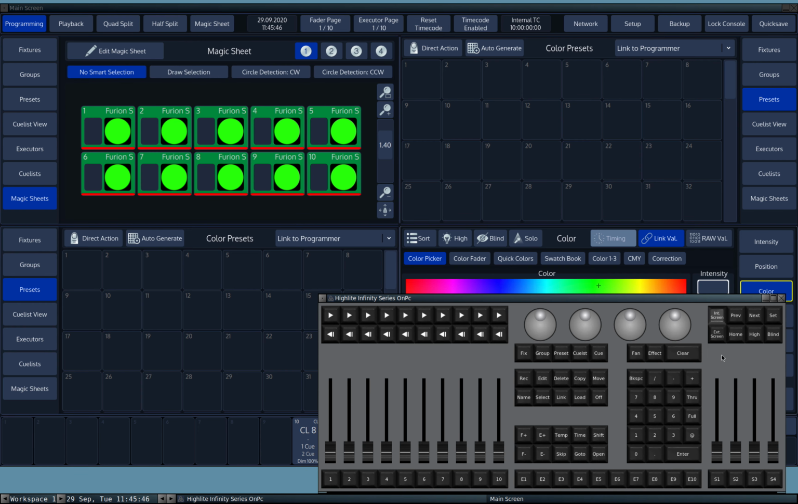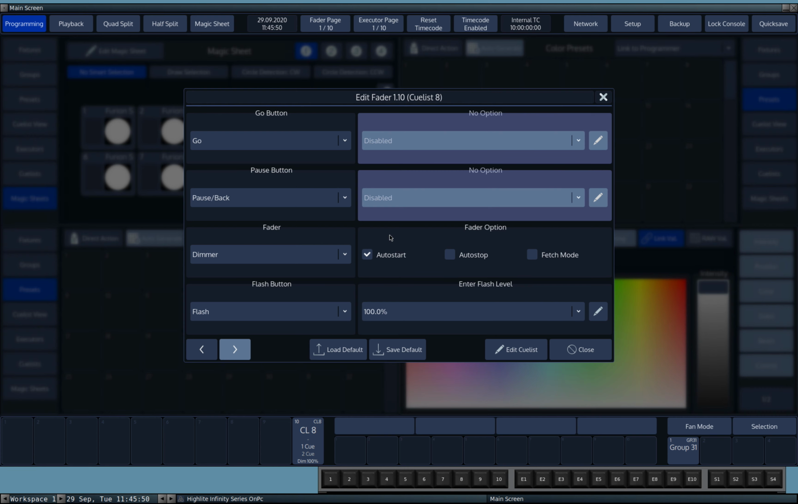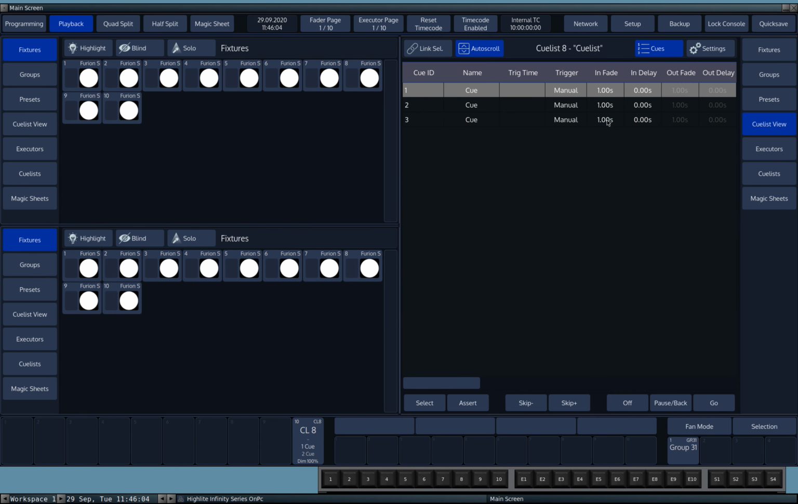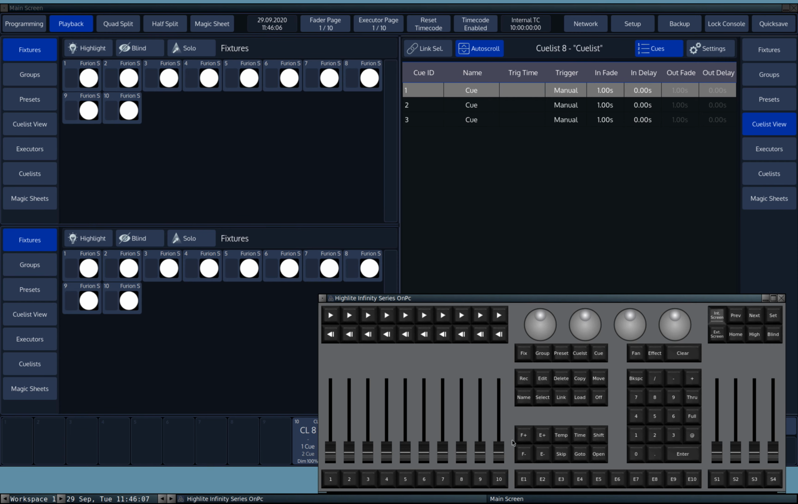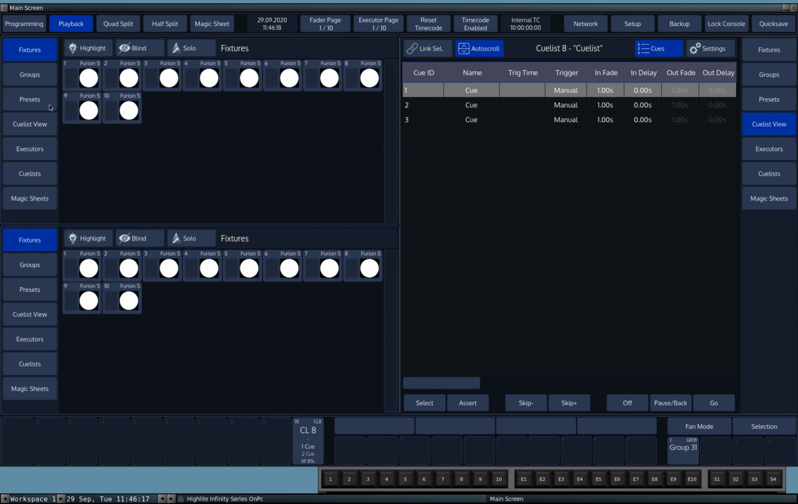So let's go into the fader settings in here and say that, well, at first let's look at this. So we have tracking enabled, etc. In the cue list itself we have an in-fade time of 1 second, right? So let's have a look at the fader settings themselves. So we take X-Fade, not in-fade, X-Fade, okay.